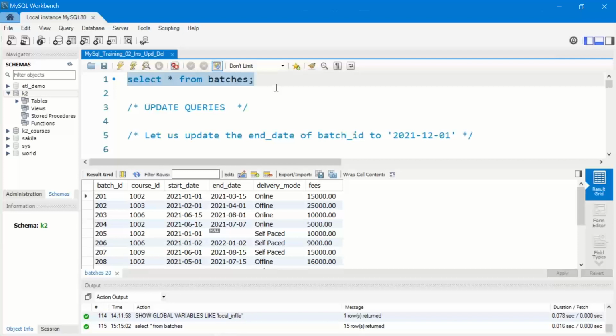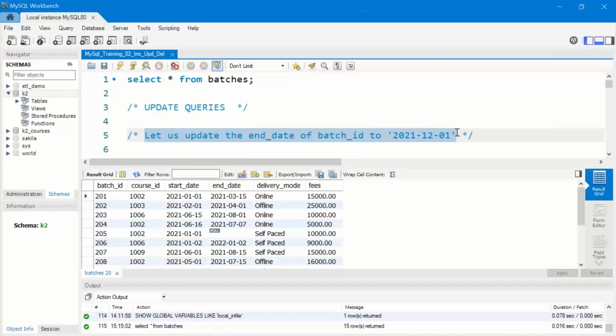Okay, here is our select query. This is the data that we have. I would like to update the end date of a batch ID to 2021-12-01. But which batch ID? Do you want to update the end date of all the batches?